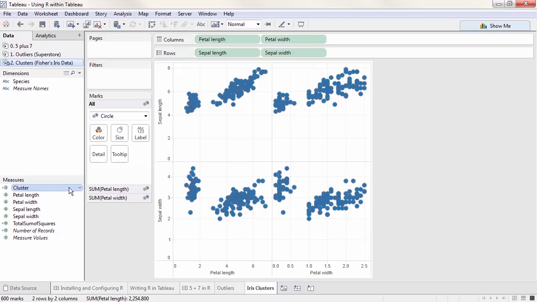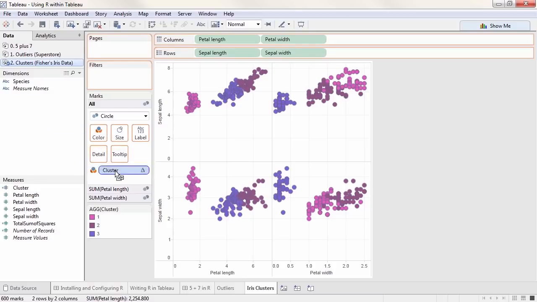When we bring Clusters to color, we see the results of that cluster analysis from R visually. We also have the species information. If we bring that to color instead of cluster, we see that our analysis was pretty accurate. The details of these calculations can be examined by downloading the workbook from the video.